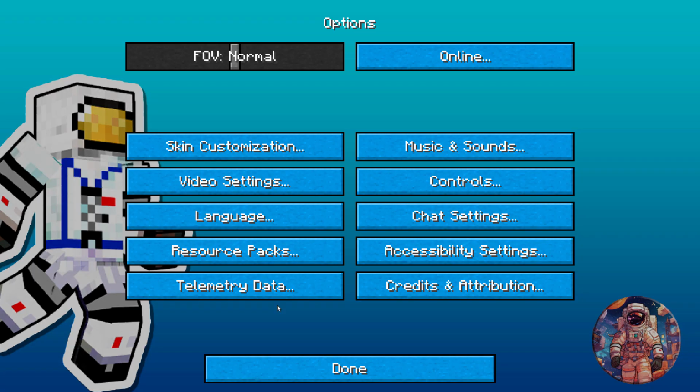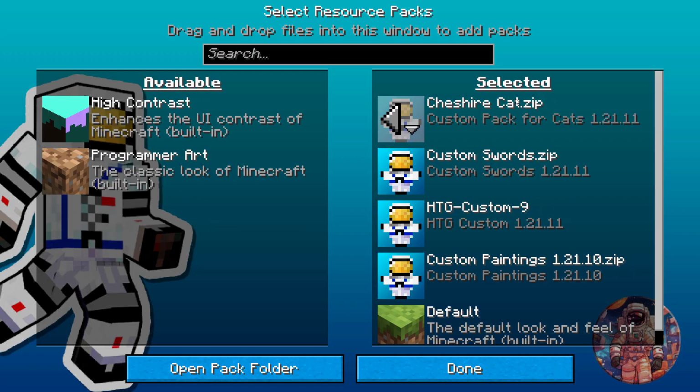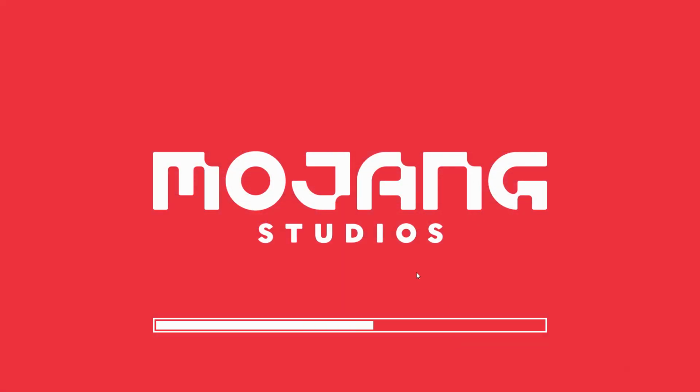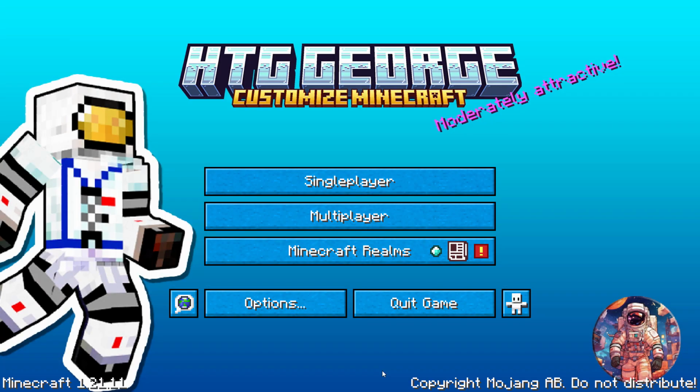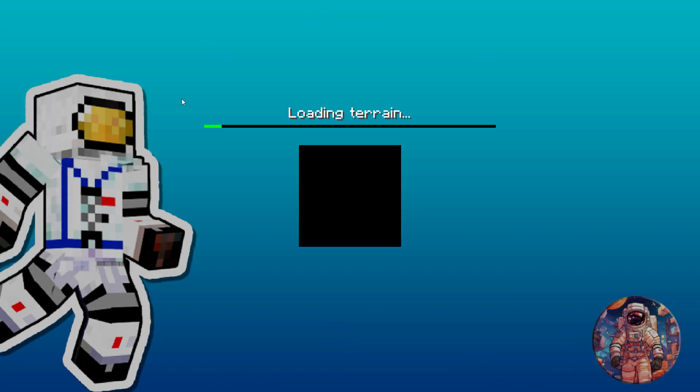Come down here to Options, and then Resource Packs. Left-hand side, Cheshire Cat. There we go. Let's just click on that. It's over here, right-hand side. That's good. Choose Done. Let that load that pack in. And done. Single player. And this time when we go into the main world, we should see the Cheshire Cat sitting there inside my base. And let's check this out.